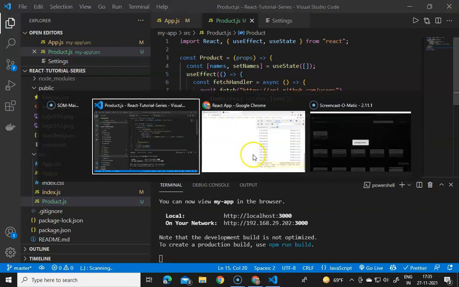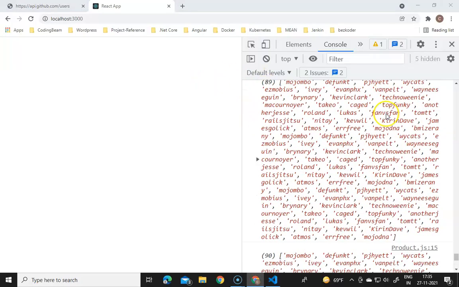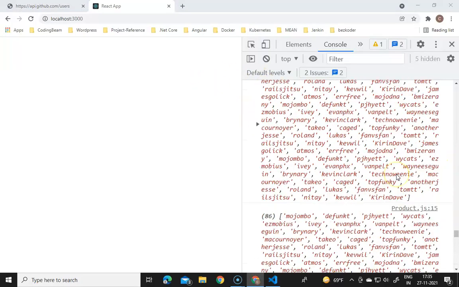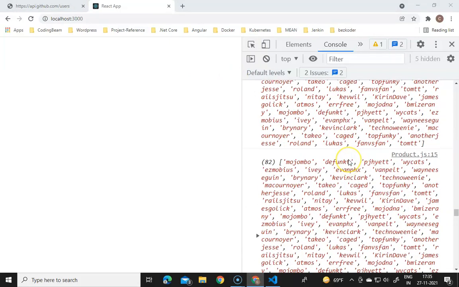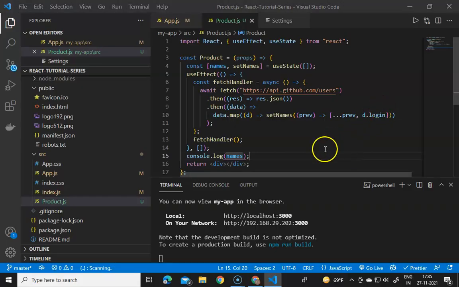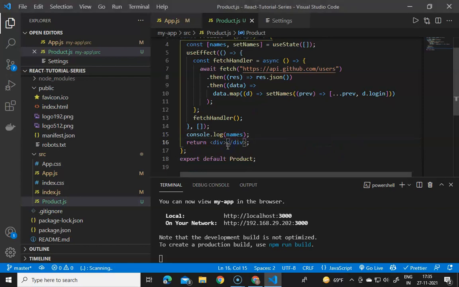If I go to Chrome, you will see we now have the names here. We have all the login names there. And now we have to render it inside a list.